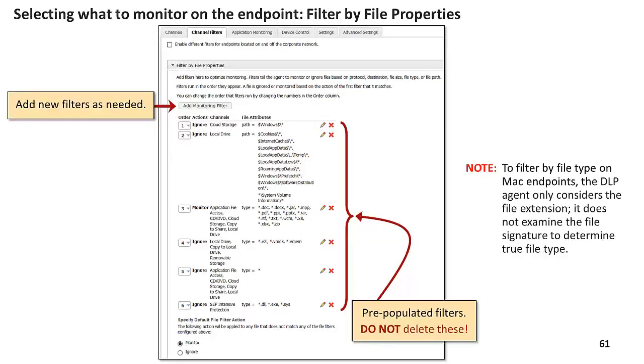Note that for filtering by file type on Mac endpoints, the DLP agent only considers the file extension, such as .txt, .docx, .pdf, and so on. It does not examine the file signature to determine true file type. For instance, if a user renamed a sample.txt file to sample.png, the DLP agent for Mac would identify the file's type as PNG, not as the true file type, a plaintext .txt file.